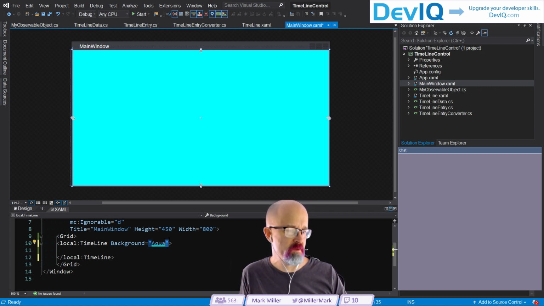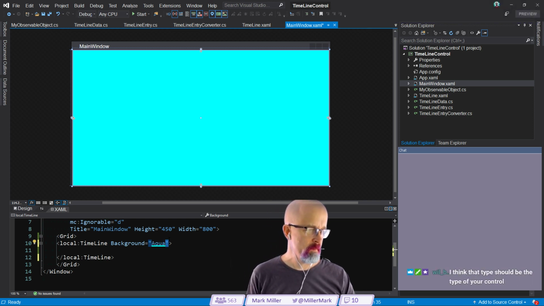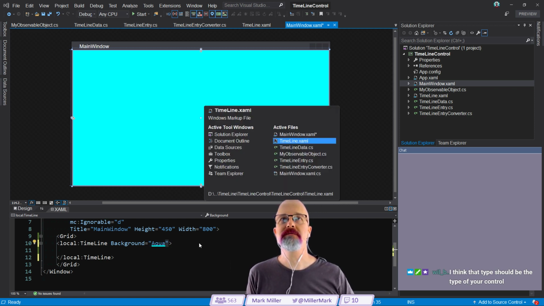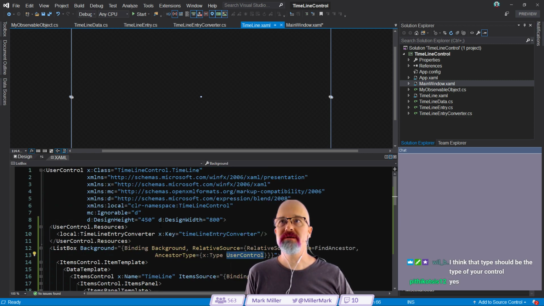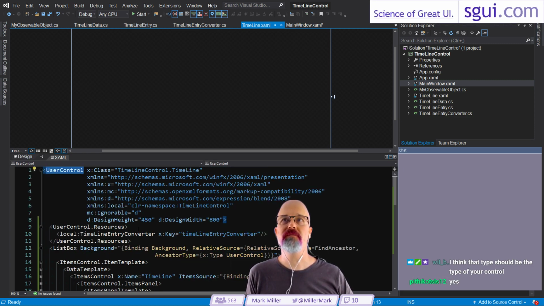Pithecotsis12 asks, can you execute? Can I run it, I think is what you're asking. I think that type should be the type of your control. Okay, let's go back. Take a look here. Well, the type of the control, it's a user control. It's kind of what it is. So I think we're good there.